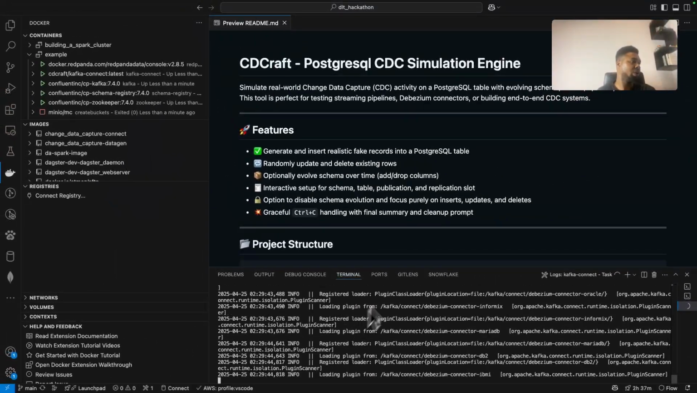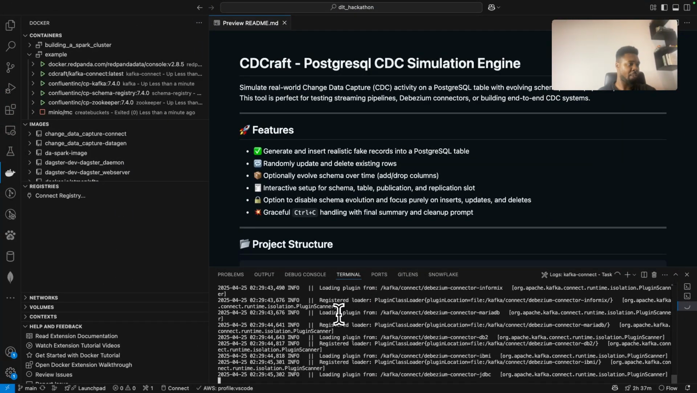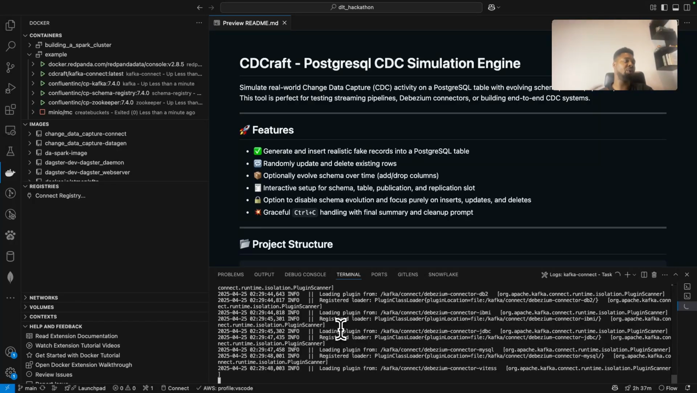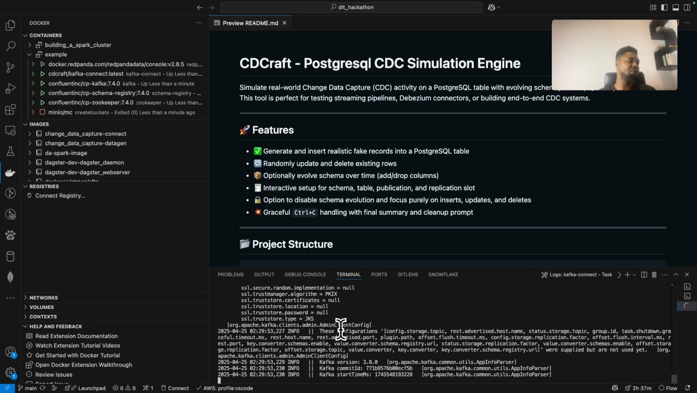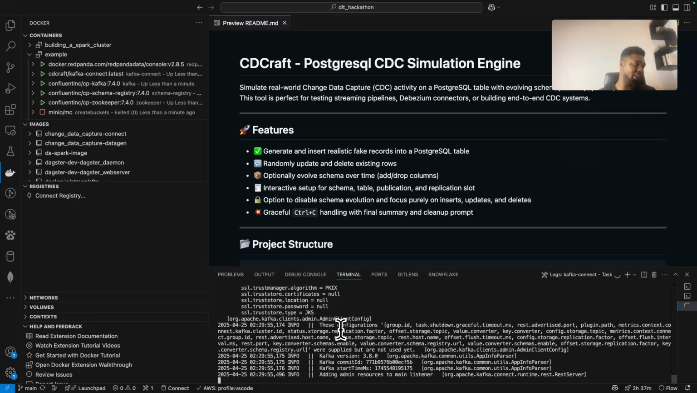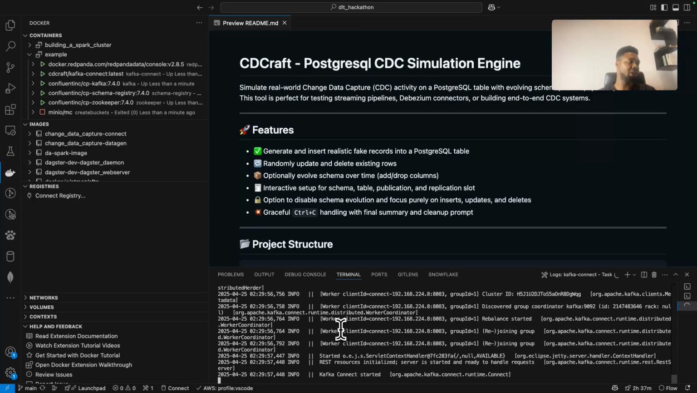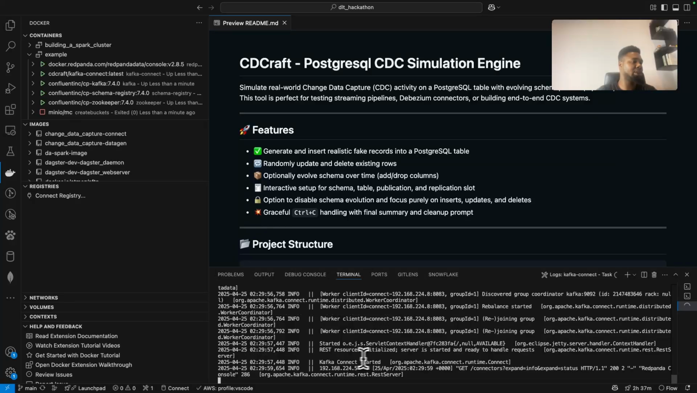So at this point, from the logs we can see that all of the plugins are being loaded. It takes a little bit of time for it to start up. Once it's ready, I think at this point here it started.